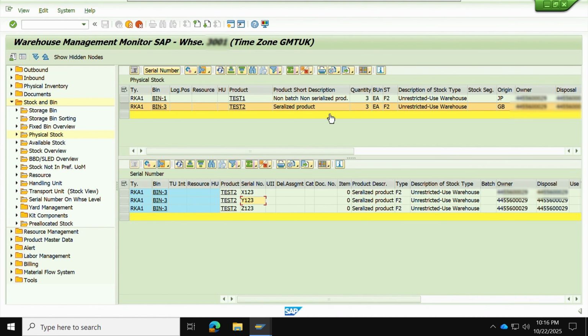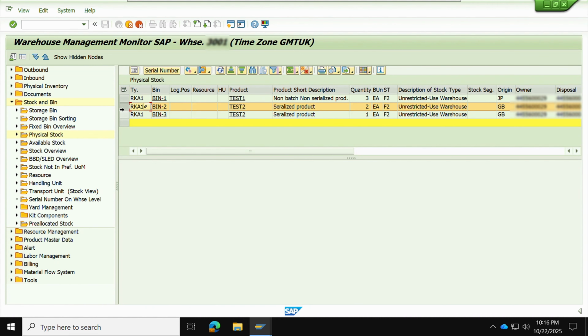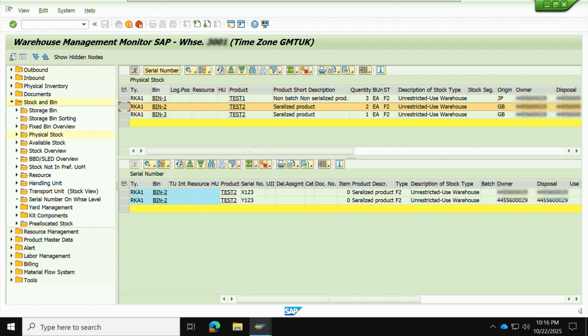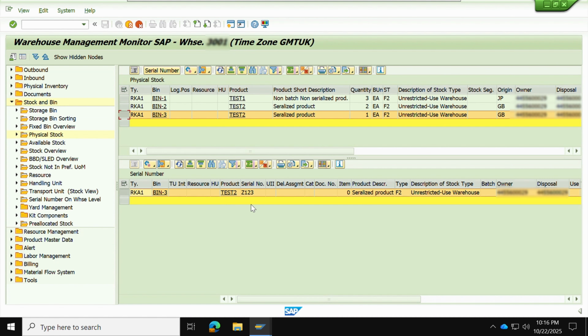Let me refresh this, so that my 1 quantity will remain in bin 3 and my 2 quantity will move to bin 2. Yeah. So here you can see 1 quantity in bin 3 and 2 quantity in bin 2, and if I click on serial number, the serial numbers that moved to bin 2 are X123 and Y123, and bin number 3 is holding Z123. So these are the simple steps to move within the warehouse.